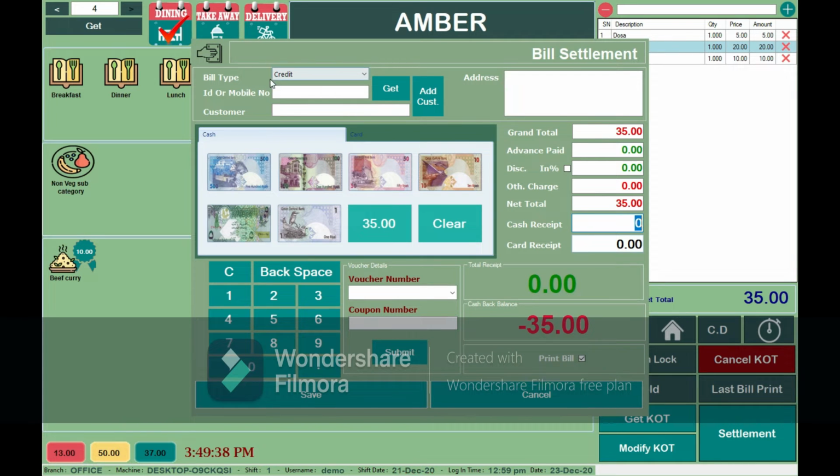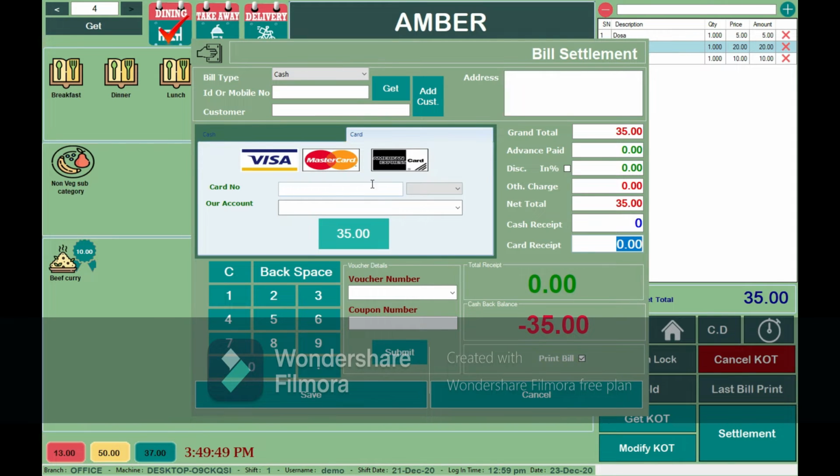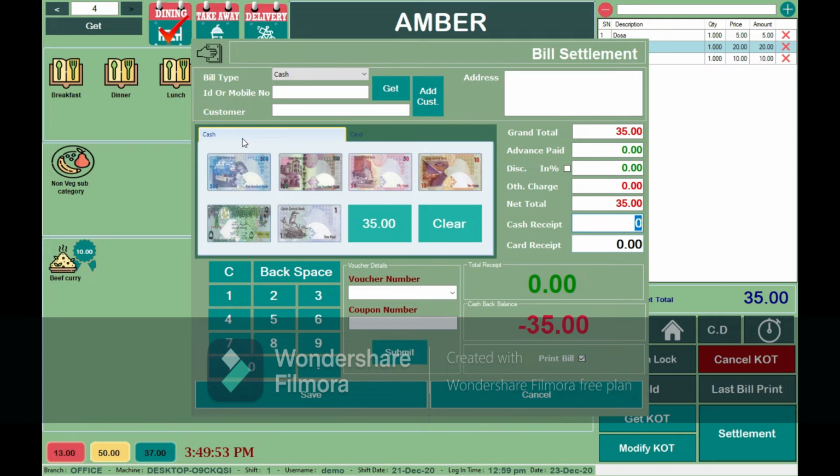Here we have the settlement form. Initially we need to select the mode of payment as either cash or credit. We are now going with cash. Then here we have two modes of payment, cash and card. Just select the mode of payment. Here we are going with cash payment.